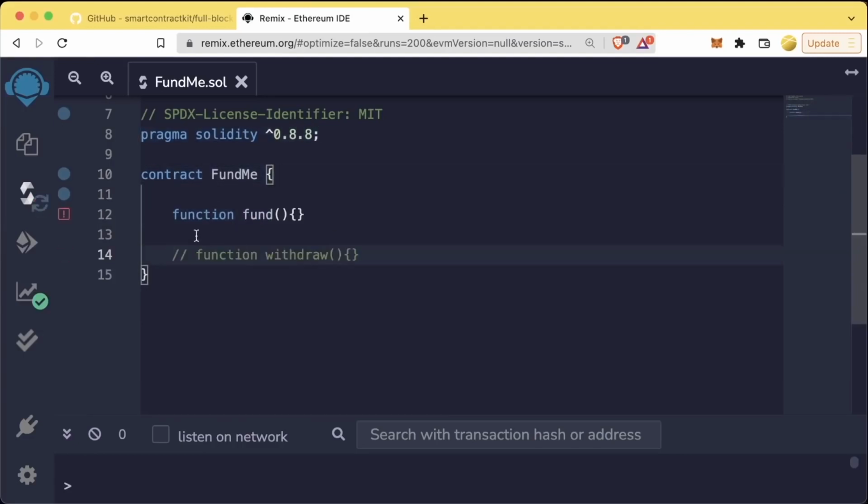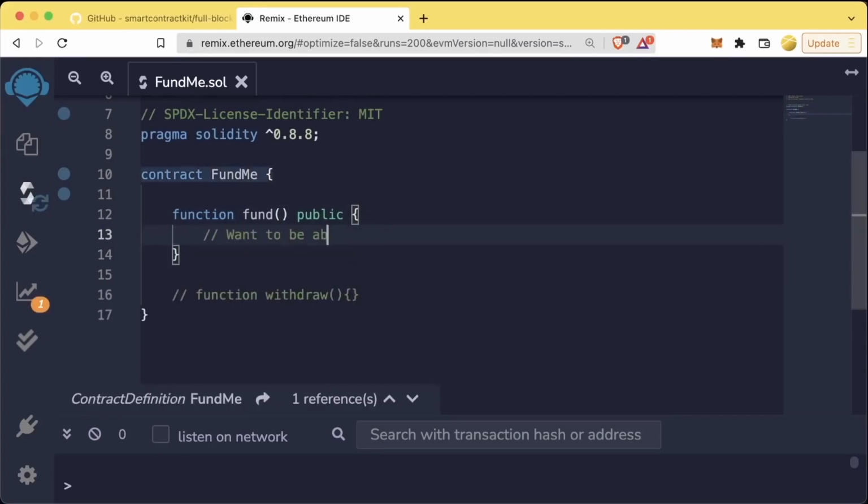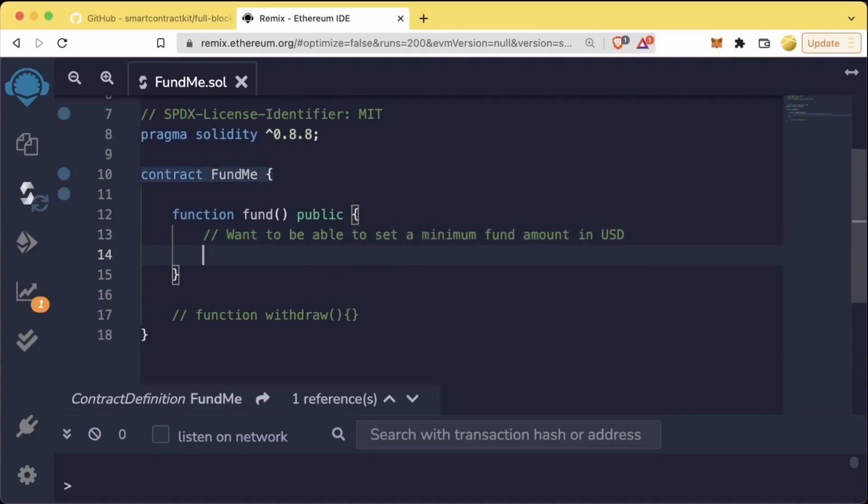Let's comment out withdraw for now, and let's just start with fund. So we want anybody to be able to call this fund function, so we'll make this public. As we mentioned, we want to be able to set a minimum fund amount in USD. There's a lot of things to think about here. The first thing we probably want to think about is how do we send ETH to this contract?